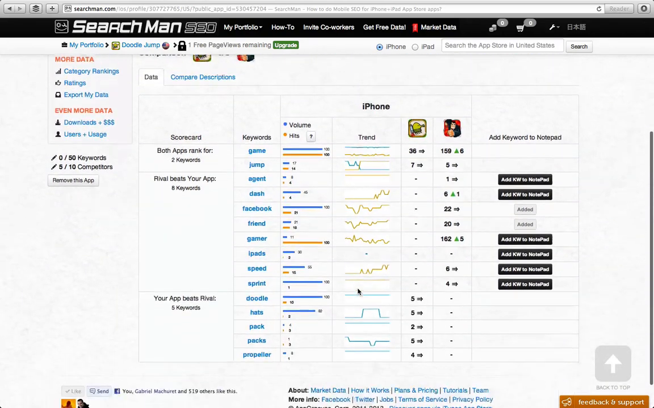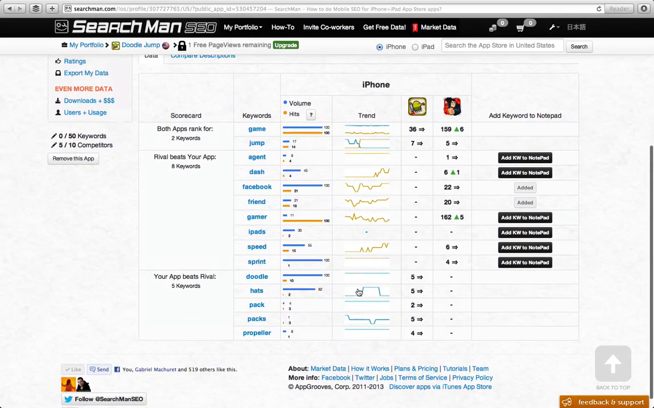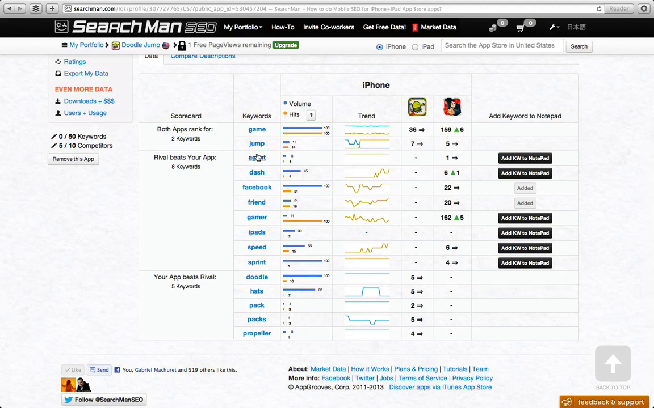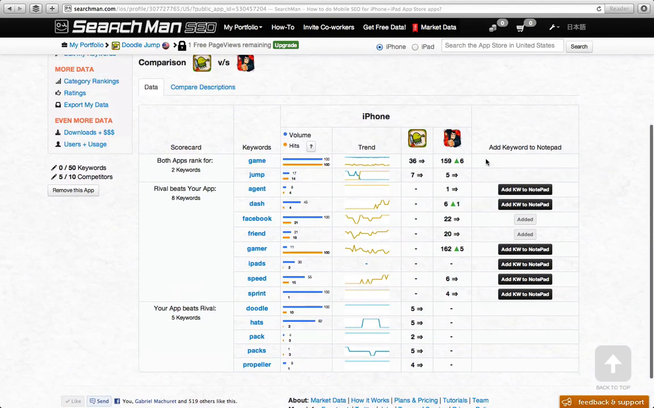Now here you can see a little bit more detailed information. Any keyword that you think you like, for example agent, doesn't seem like it's being utilized by Doodle Jump anywhere. It's giving you the option to add the keyword to your notepad. Remember, in the notepad you can add keywords to it up to 50, either by using a button here or by manually doing this. I think I have one more page view.